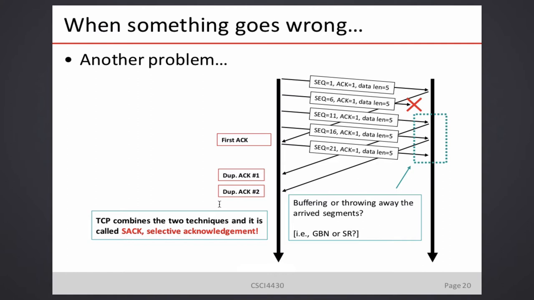When the second packet gets a timeout, okay? So we should keep all the out-of-order packets on the receiver side. So how can we mix these two together?